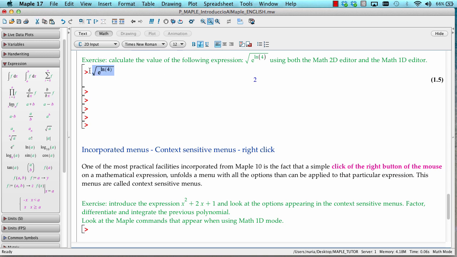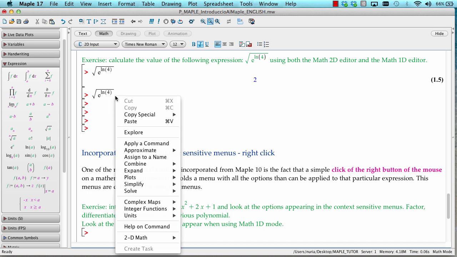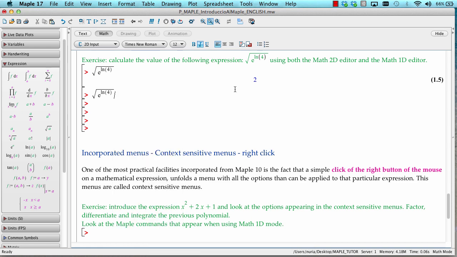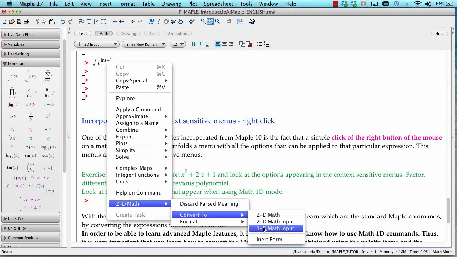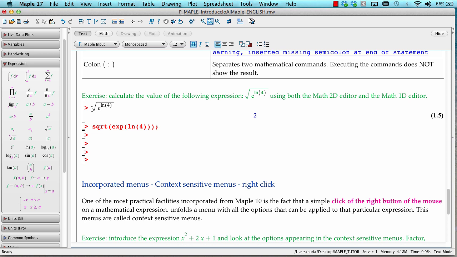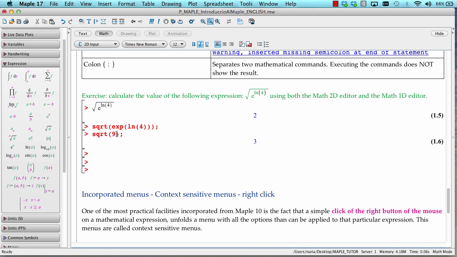And let's see how we would do that in Math1D. So we copy it again. We press the right-hand side button, to the math, convert to 1D, okay? And now what we see is that if we want to compute the square root of something, we need the command sqrt. So pressing F5, remember F5 every time we want to change. Square root of 4, it's 2, square root of 9, it's 3, okay? The exponential function, it's the exp command, and the logarithm is the ln command.